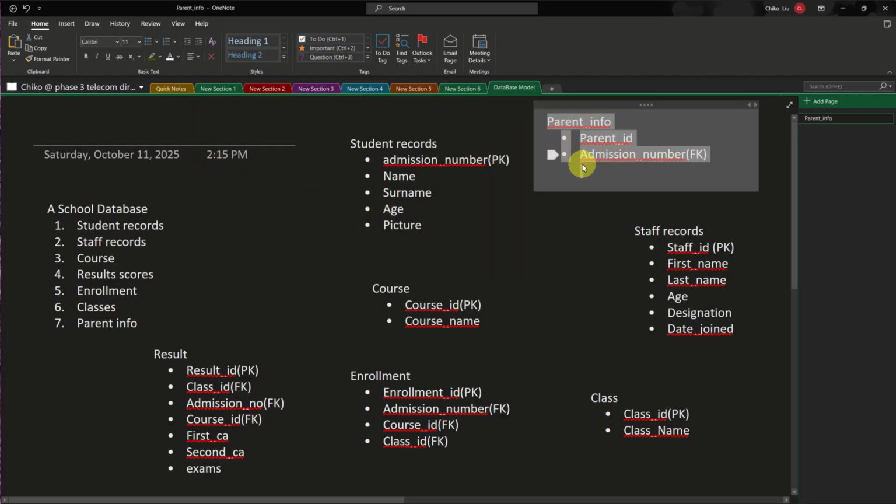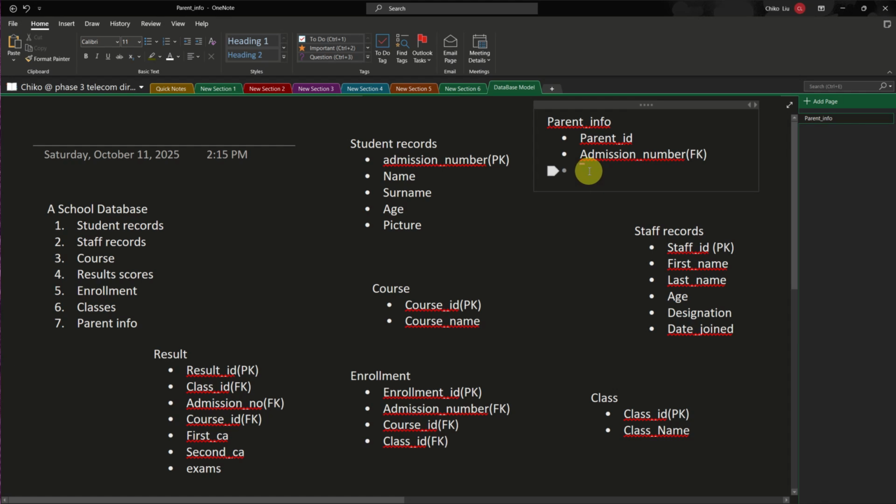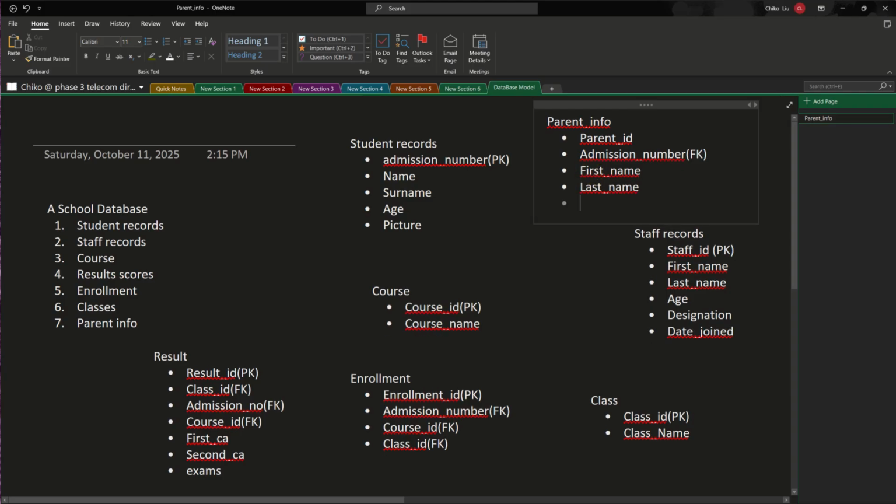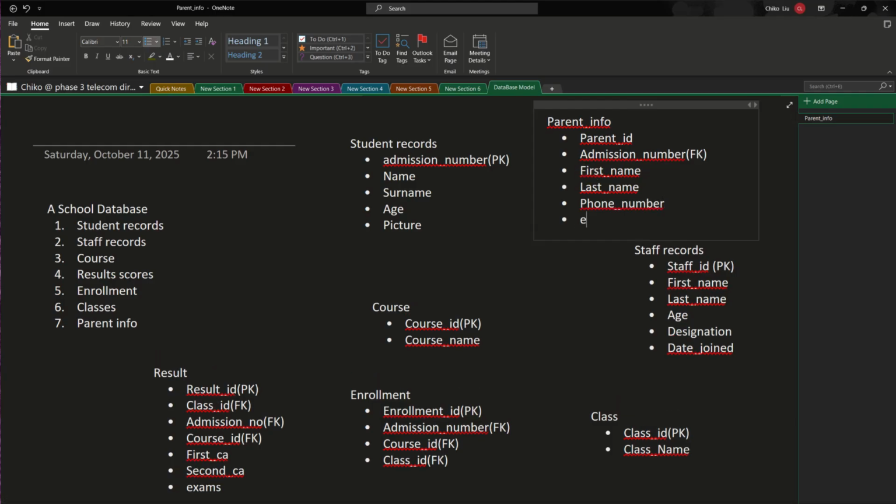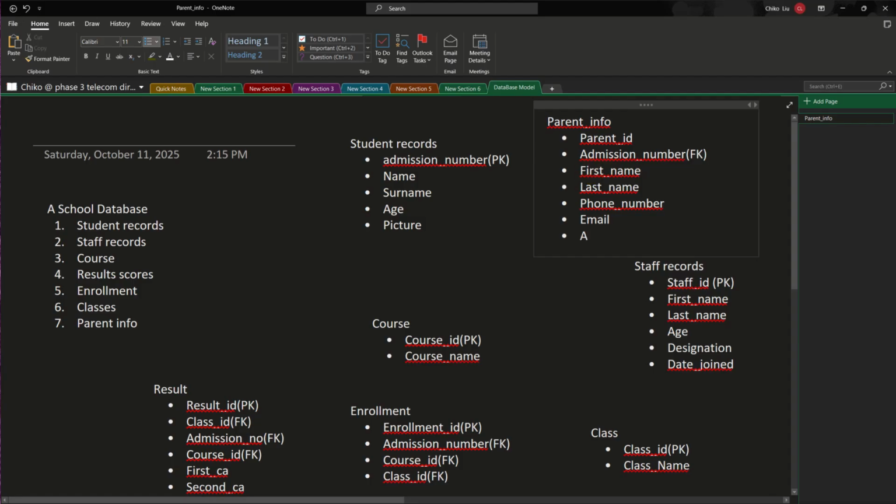No, we don't need the class. This is parent info. We have first name, phone number, email and address. Then we need their physical address. We can say home address or something like that. That's just it. So from here, you already know which one is relating to which.